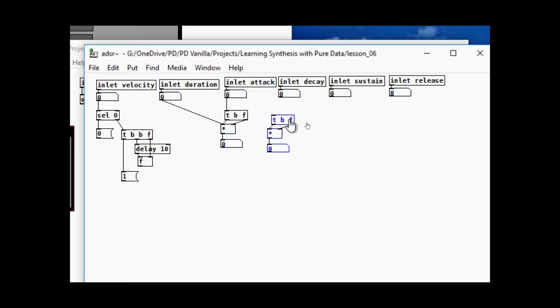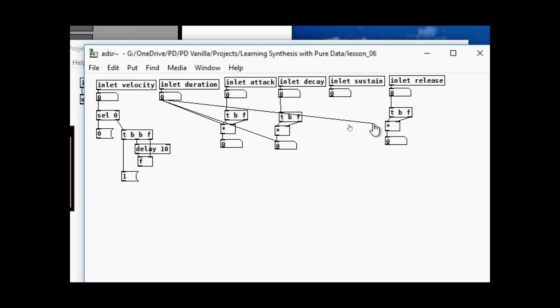Let's multiply. Let's duplicate it. Because each of these is just going to be a different percentage of your duration time. I'm skipping over sustain because remember that sustain is just going to be the percentage of your velocity or the amplitude level once the velocity is converted to amplitude. Okay, there we go.